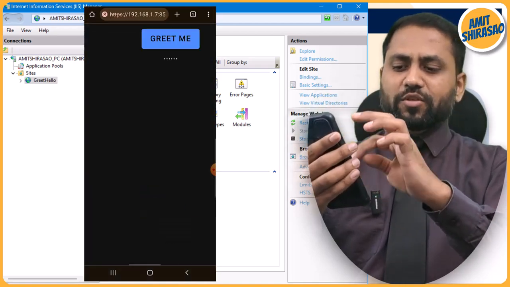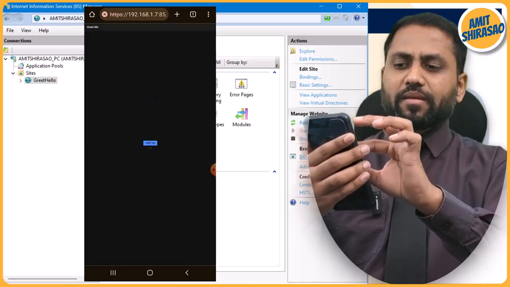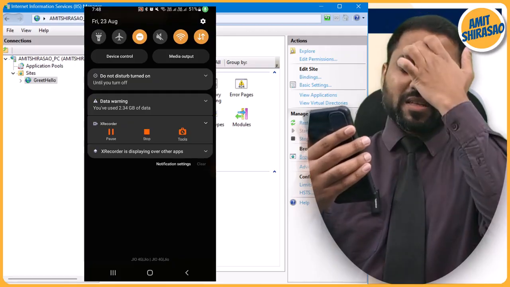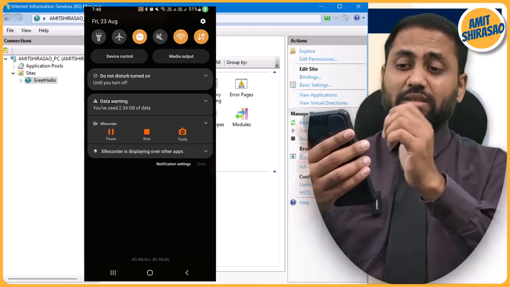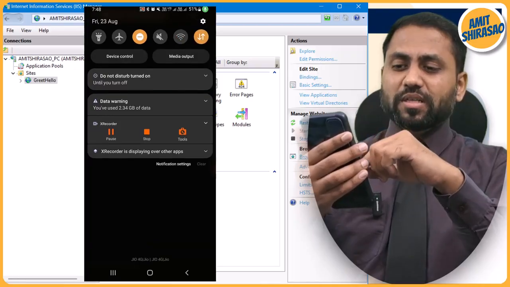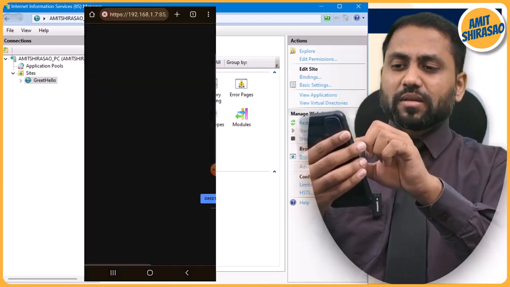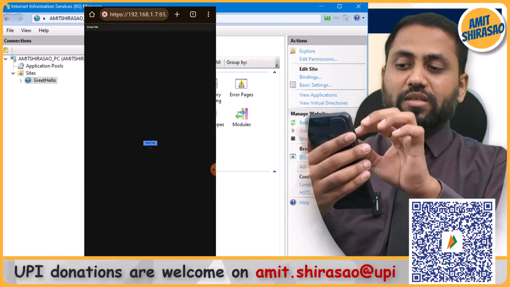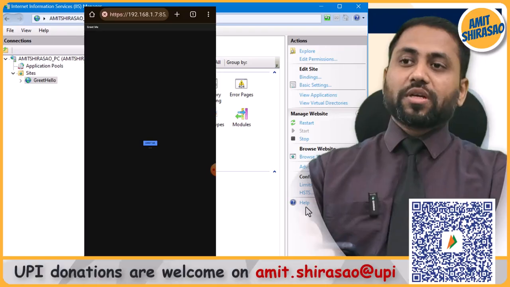Oh, great. I'm able to see greet me. I wonder why. Maybe I'm on the same Wi-Fi. Is that the case? And I have enabled debugging. Is that the case? Should I go to my mobile network and check once? I really wonder why this is happening, but ideally it should not load.